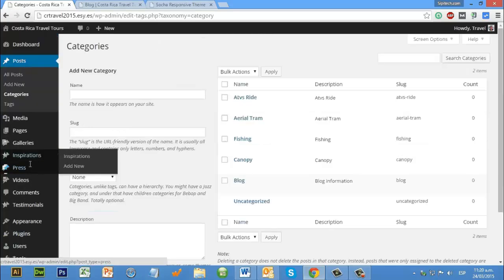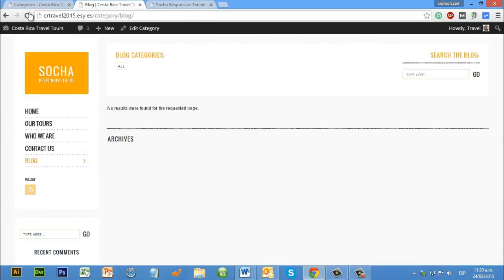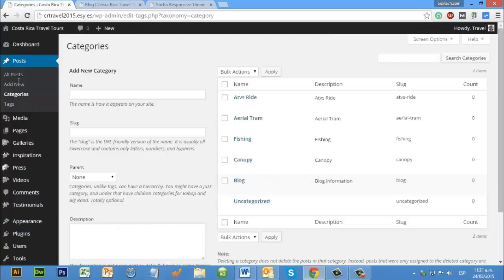Okay, so now we will see what happens. Let's see what happened here. We should have some categories here. Okay, now I understand. So this is what happened. We have here the blog, and here the blog categories. If we publish one post, the category will show here in this area. That will be better for our clients, so they will find all the information by category.